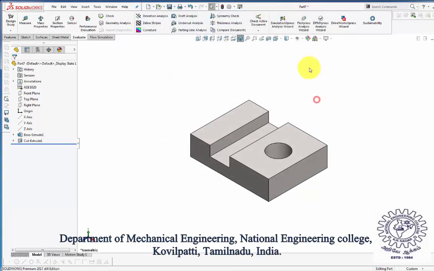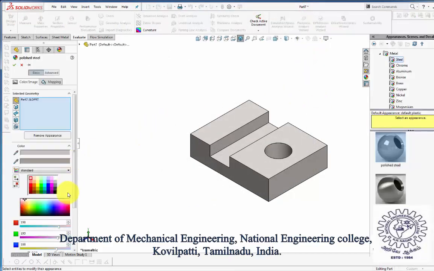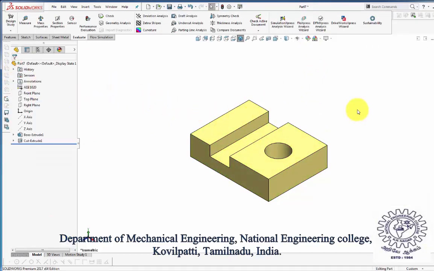That's it. If the appearance of the part has to be changed, select custom appearance and change the color to whatever is desired. That's it. Our part is completed.